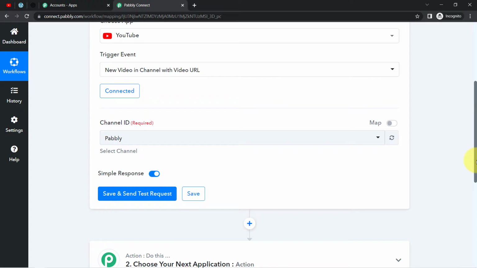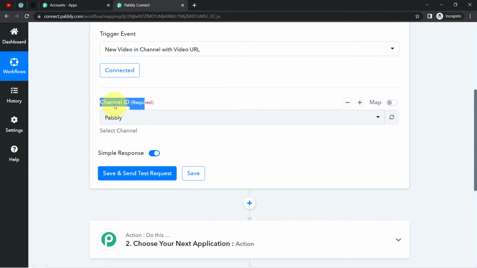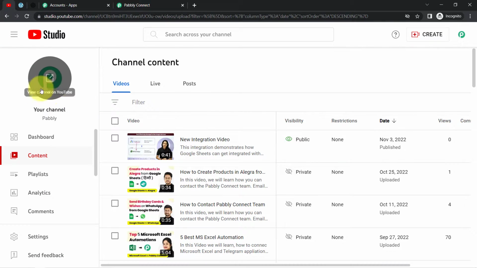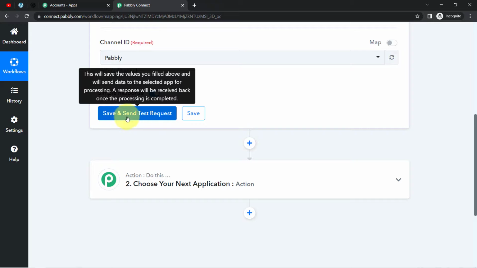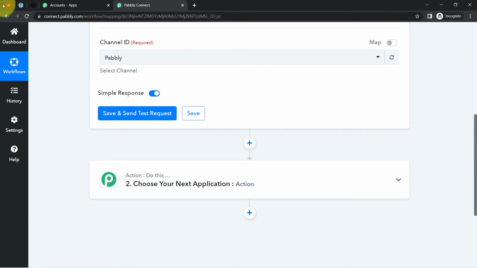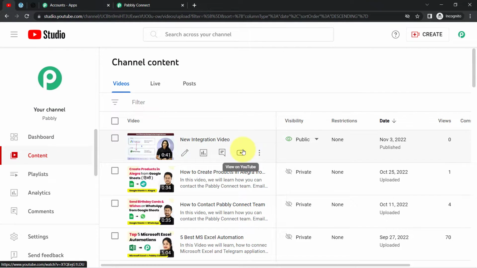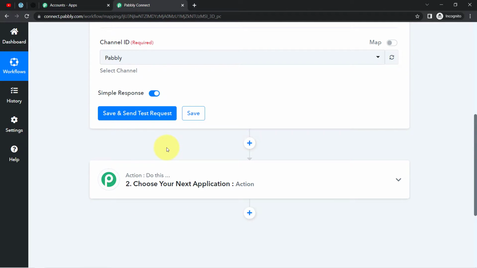Pabbly Connect. And the first thing it is asking for is the channel ID. Well, the channel name is actually Pabbly only, so I'll be selecting the same, and when I click on this button, you will see the most recent video which I have published on my YouTube channel will appear here. Basically the details of the same will be captured here.